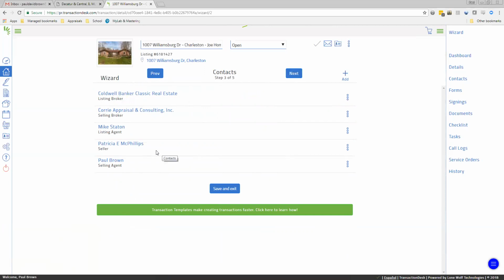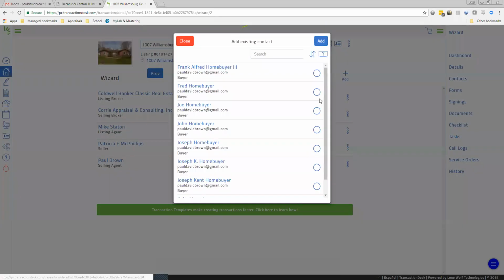Who we don't have is our buyers. So I want to add in our buyers, or buyer or buyers. And I'm going to hit create new. Actually, I've done that a number of times. Let's hit add existing and see what I've got in here. And you'll see I've got a lot of fake home buyers, but let's just say that today I'm going to use Frank Alfred Homebuyer 3, and that's his email address because I've used them in another transaction.